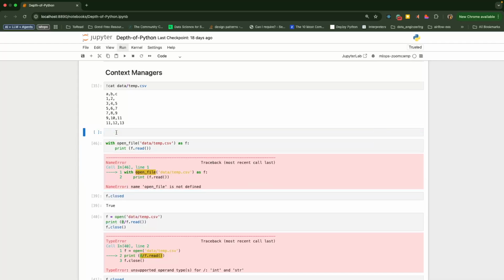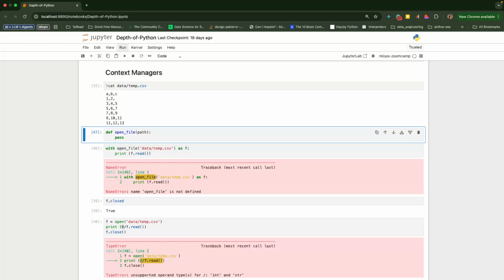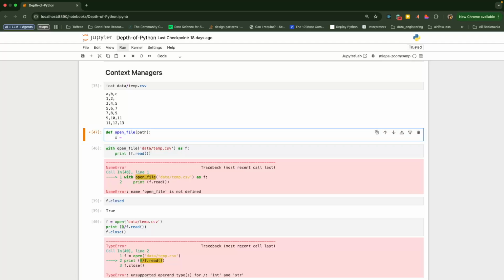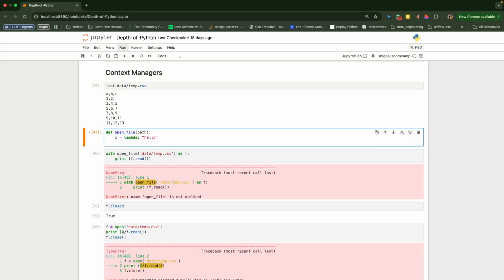So let's go ahead and maybe define a function called open file. And to this, we will pass a file path. And this is not going to do anything. Maybe because we have to assign a variable, let's do a variable that is a function that returns a string, because you might need a function, I don't know exactly.